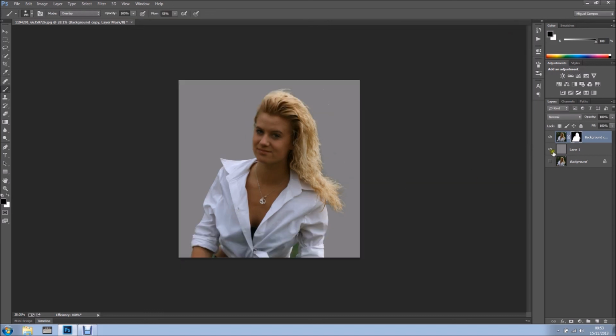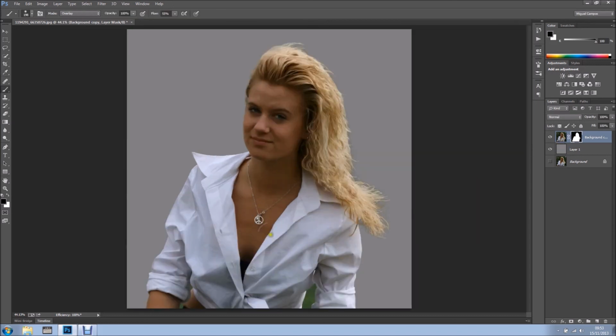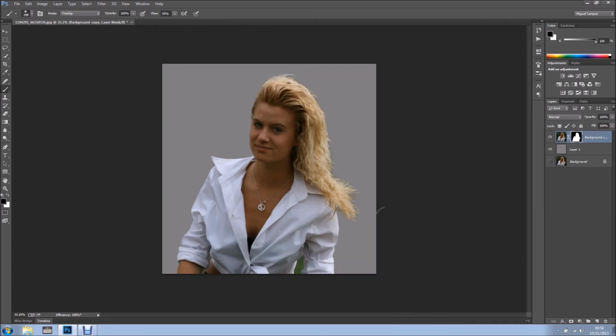And as you can see, I'm just going to do the before. This is before the levels, and this is after. And it's a rather good selection. Then you just feel free to play with your own images.